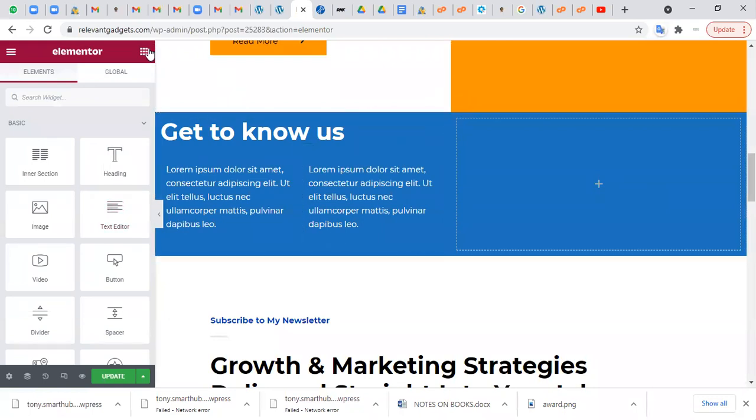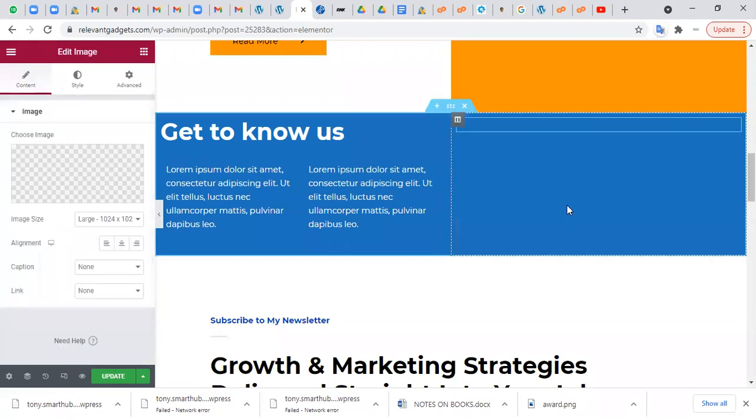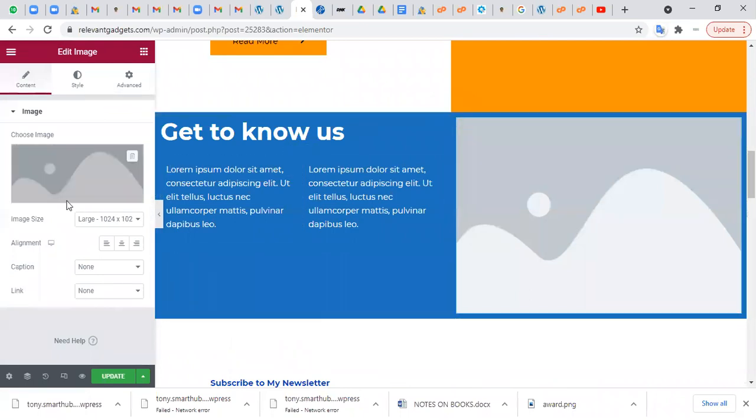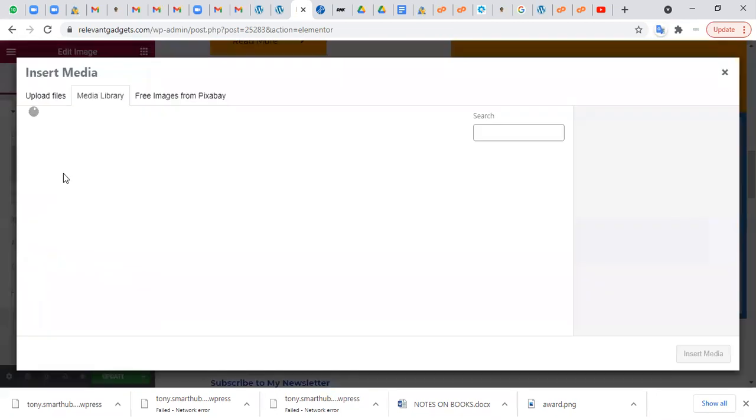If it doesn't open, come to this where you have these multiple square buttons here. Click on it, it opens this. I want to put an image. Just drag the image and drop it there. Once you drag it, it opens up and asks you what image you want to put. So come to the left, click on the image you want.